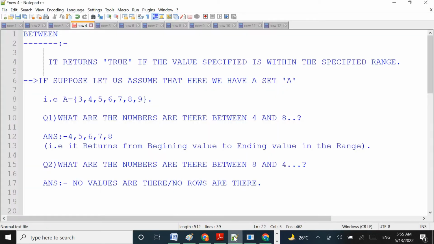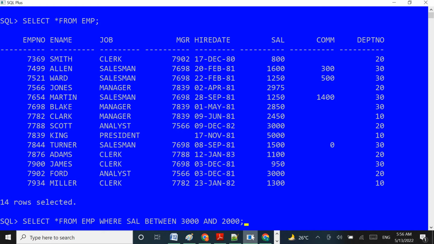We know the purpose of the between operator: when we apply it between the upper boundary value and the lower boundary value, it returns no values, no rows. Let us see what is going to happen in the output. Now I am going to run this query by clicking the enter button to see whether it is going to fetch the records or not.